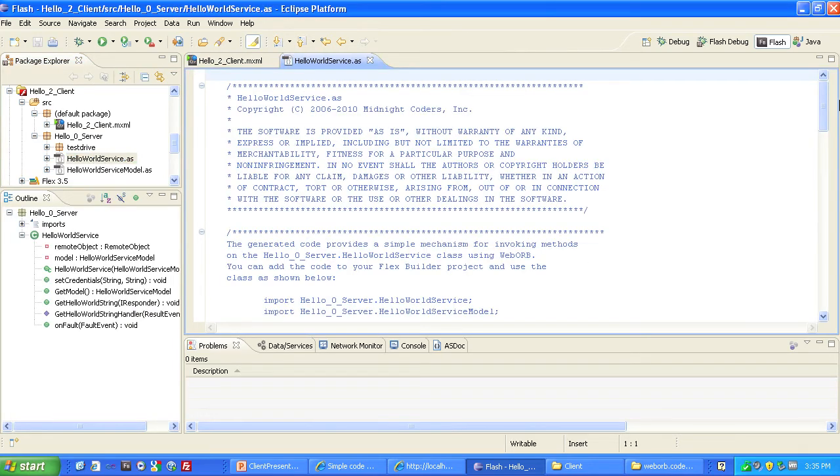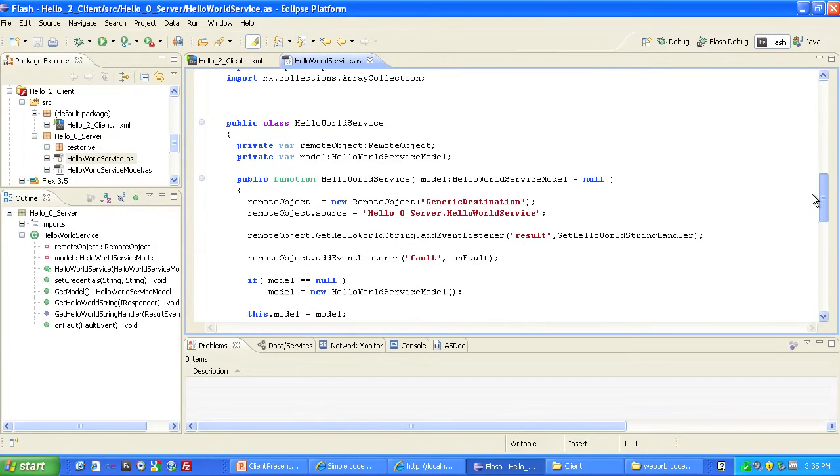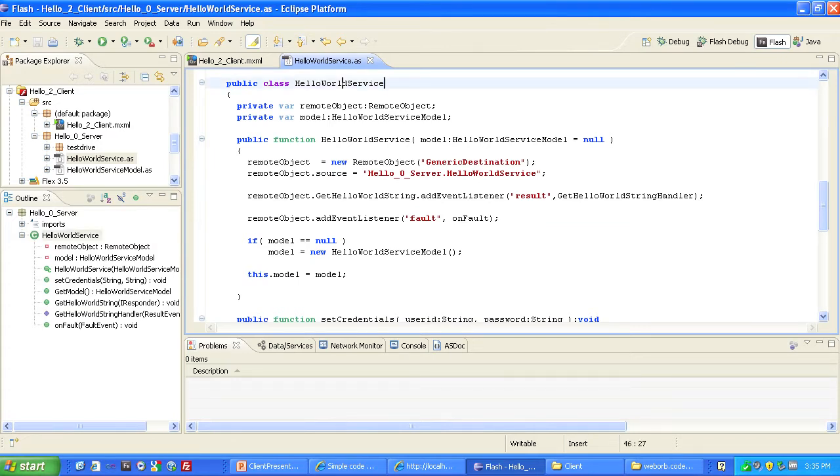It defines a client-side class called HelloWorldService, which encapsulates and acts as a proxy for the server-side class of the same name. Its first field, remoteObject, corresponds to the helloService field that we saw earlier in Hello Zero client's application. Both are of type RemoteObject.